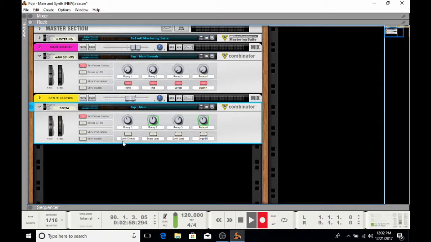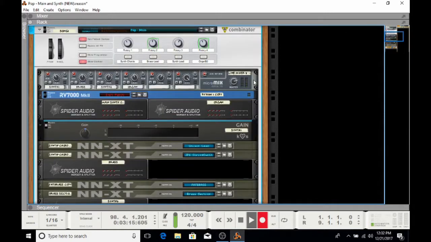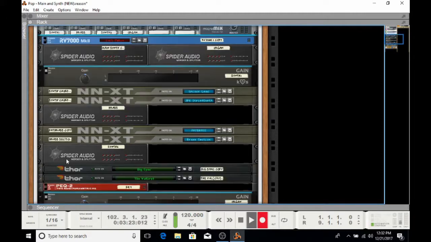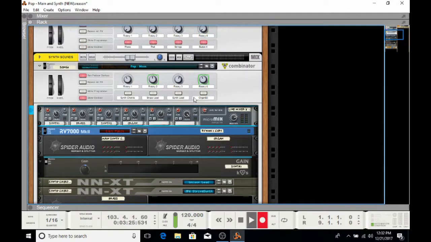So for this kind of setup, the key thing here is learning how to use or how to program the combinator, because if we pull up the show devices in the synth sounds right here, you would see that I have a line mixer, and below that are all the sound sets that I have for this combinator. Good thing about using a combinator too is that you can combine as many sounds as you want.